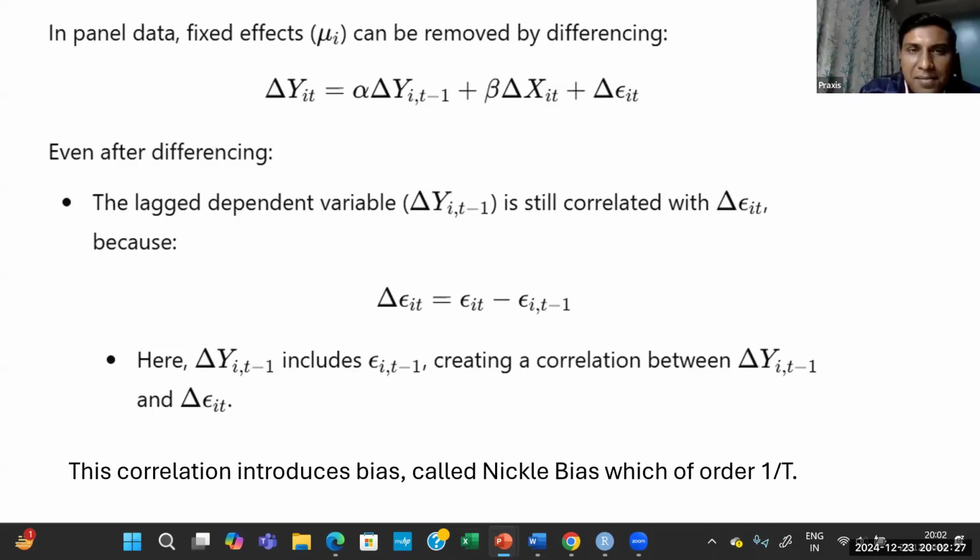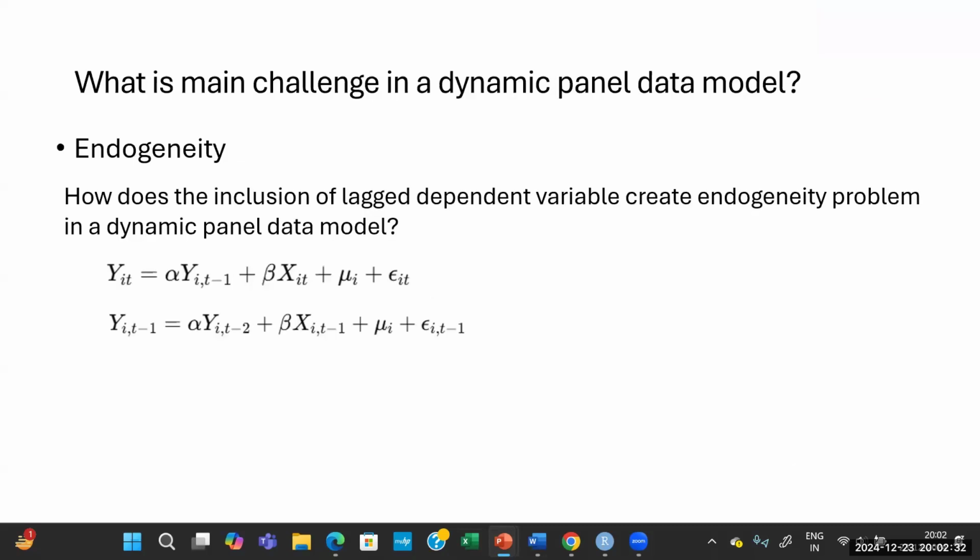Look at the first equation once again. If these two equations are there, up to this is clear, right? Now, if I take y_it minus y_i,t-1, I am just taking the difference of both the equations. If I take the difference of both equations, the constant factor will be eliminated, cancelled. That is what we have written here.